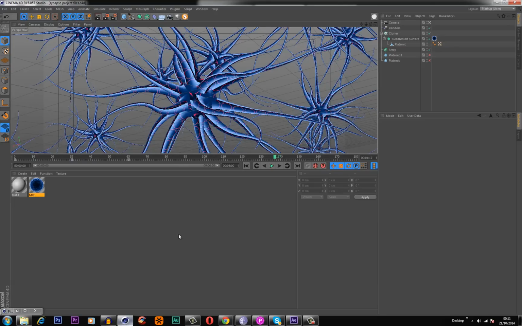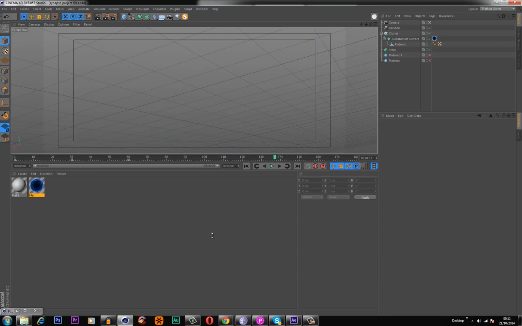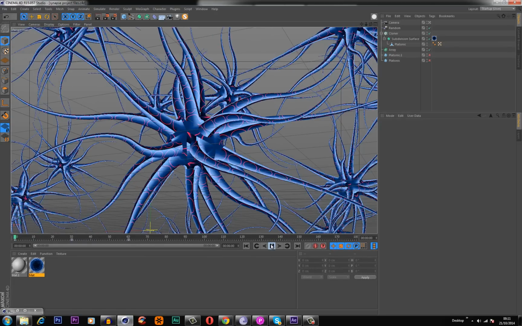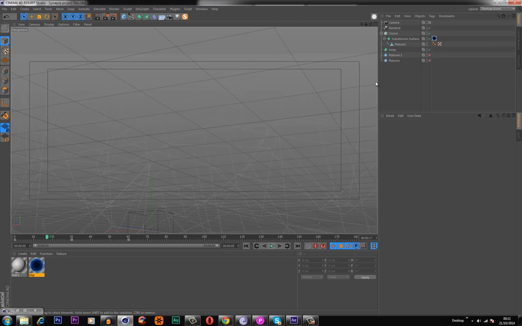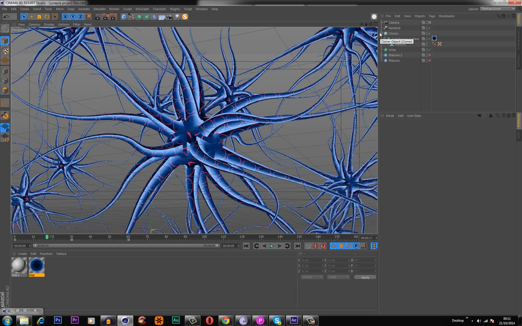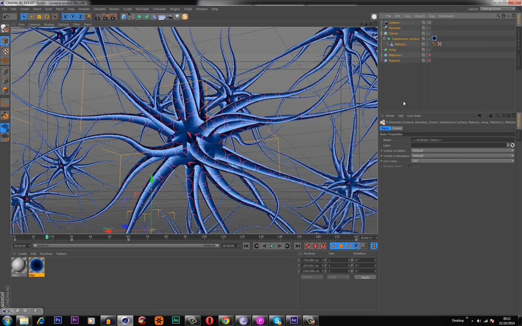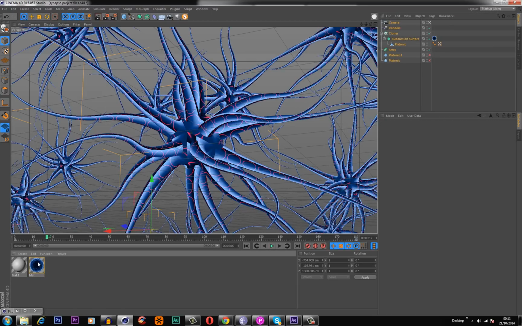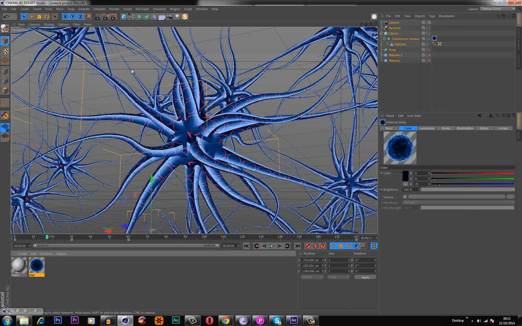So inside of Cinema 4D, this is what the scene looks like. As you can see, it's not very complex at all. We have a few objects over here, and only one texture being used. So this shouldn't be too hard to set up.